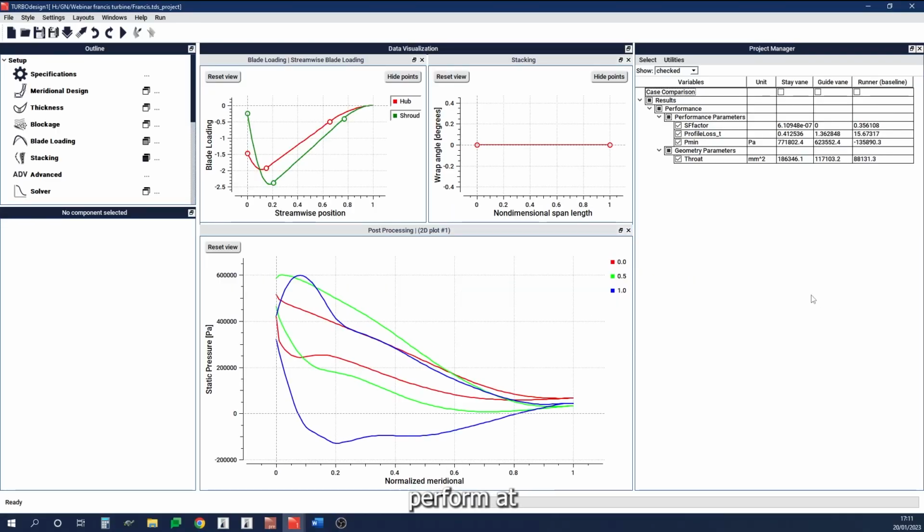Let's now see how to perform automatic optimization in Turbo Design 1. And as we saw earlier, the runner component has the highest profile loss, and so it has the maximum impact on the stage efficiency as a whole. And so this is the component that we'll be optimizing. And apart from the profile loss, another issue we see here is the minimum pressure. And so if you have a look at the static pressure distribution on the runner in this plot here.